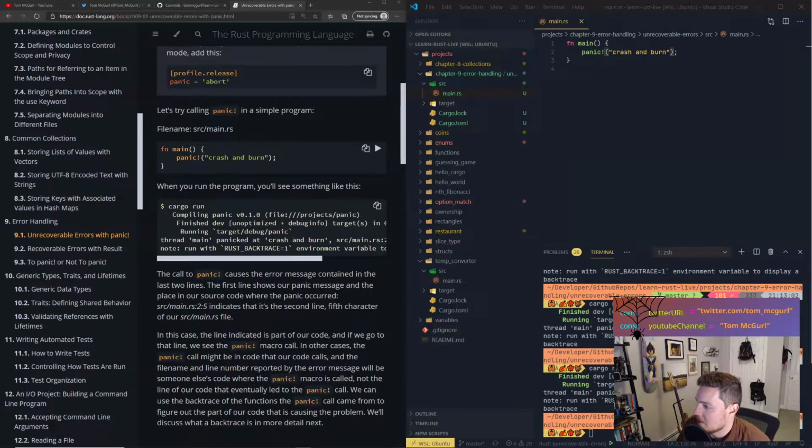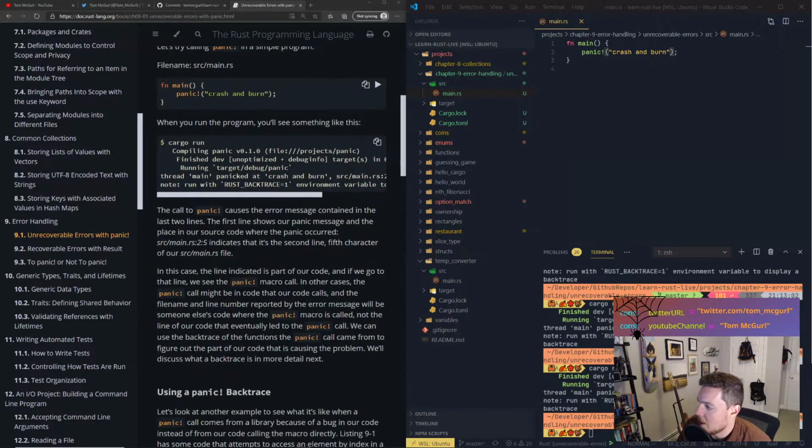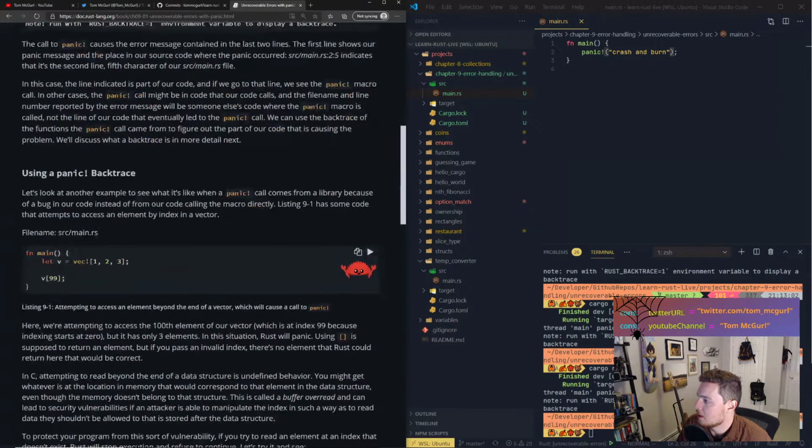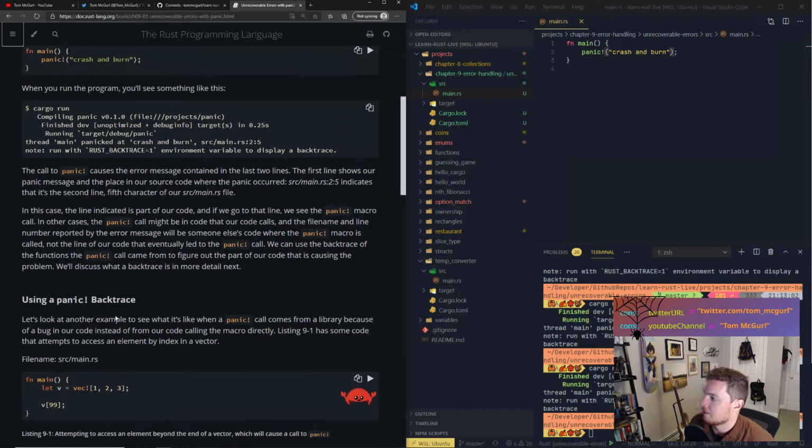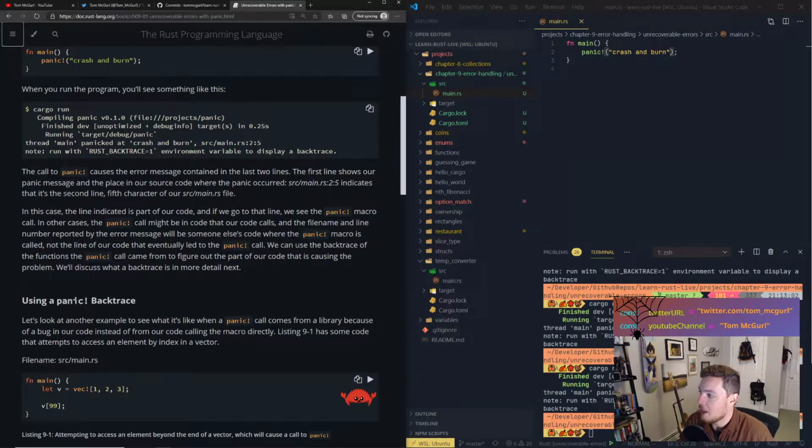When you run the program, you'll see something like this. And we just saw that. Perfect. Okay, so here we're going to figure out how to use the backtrace. The call to panic causes the error message contained in the last 2 lines. The first line shows our panic message and the place in our source code where the panic occurred, which is line 2. It indicates that it's the second line, 5th character of our main.rs file. So you can think of it as like columns or characters in.